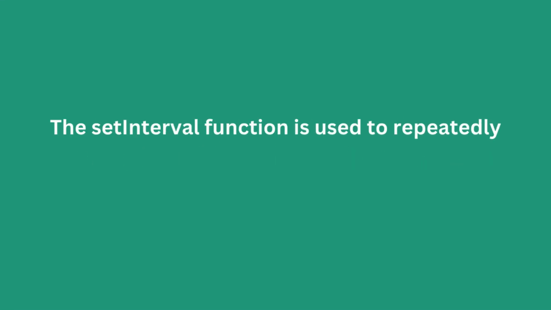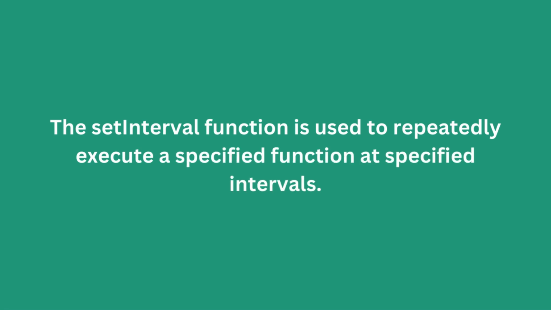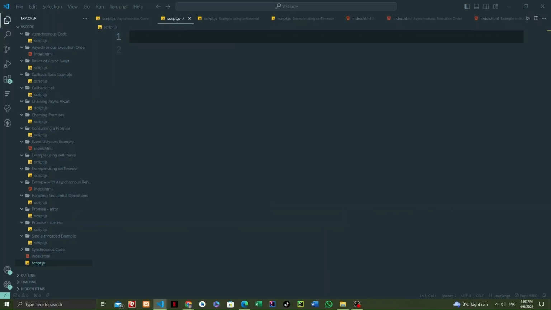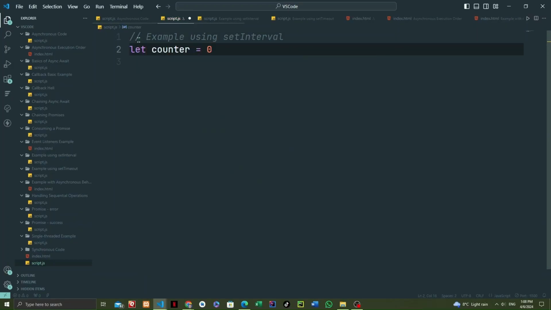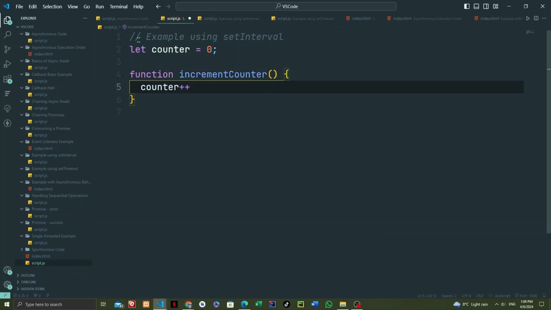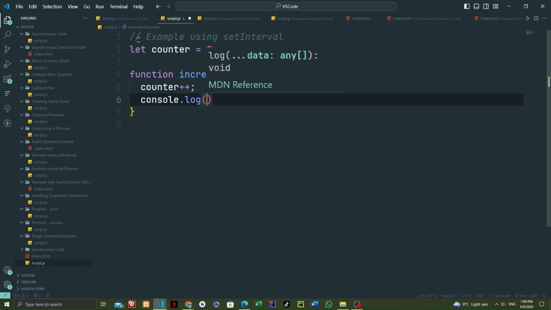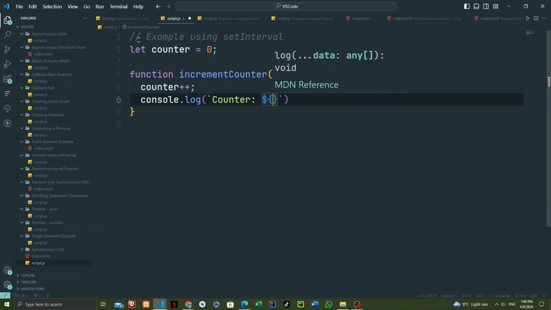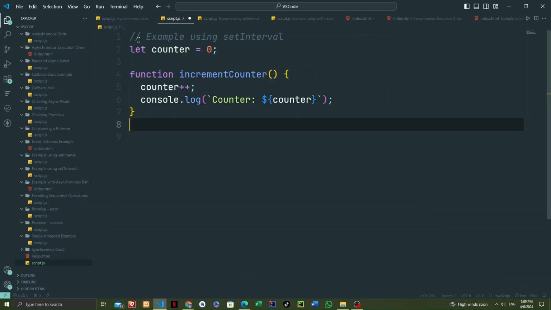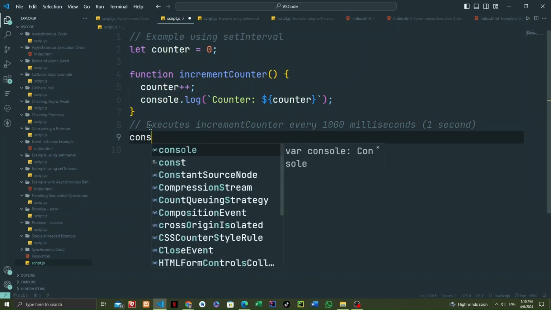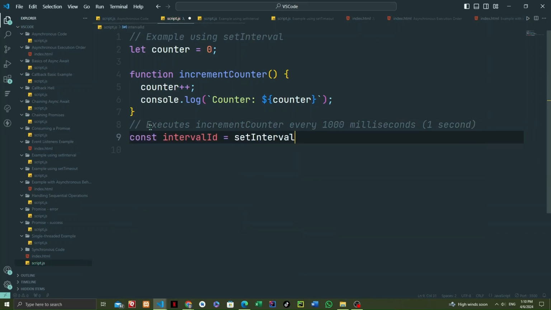setInterval function. The setInterval function is used to repeatedly execute a specified function at specified intervals. For example, write this code in script.js file in VS Code. Example using setInterval. let counter equals 0. function incrementCounter, counter plus plus. console.log counter, $counter. Executes incrementCounter every 1000 milliseconds, 1 second.